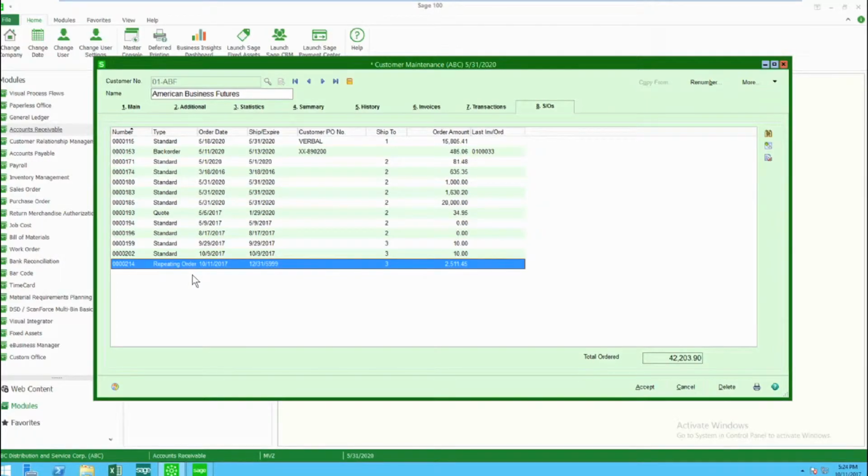There are other features available in Customer Maintenance that are very useful. They're going to be found under the More button or under the Notes icon, but those are for another video.